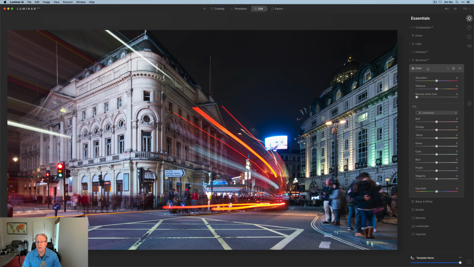Okay, next is color, and I often skip saturation, as you may have heard me say, but I love vibrance, and I want to give it a little bit of a kick, like a 10 or 12, nothing too much. I want to bring a little bit of color and vibrancy, hence vibrance, to the scene.